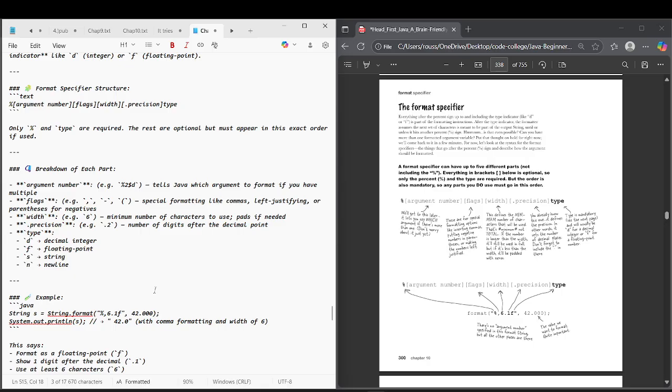So here we have the format specifier structure. Over here we'll take a look at the text. Only the percent sign and the type are required. The rest are optional, but must appear in the exact order if used. We're going to break down each part.